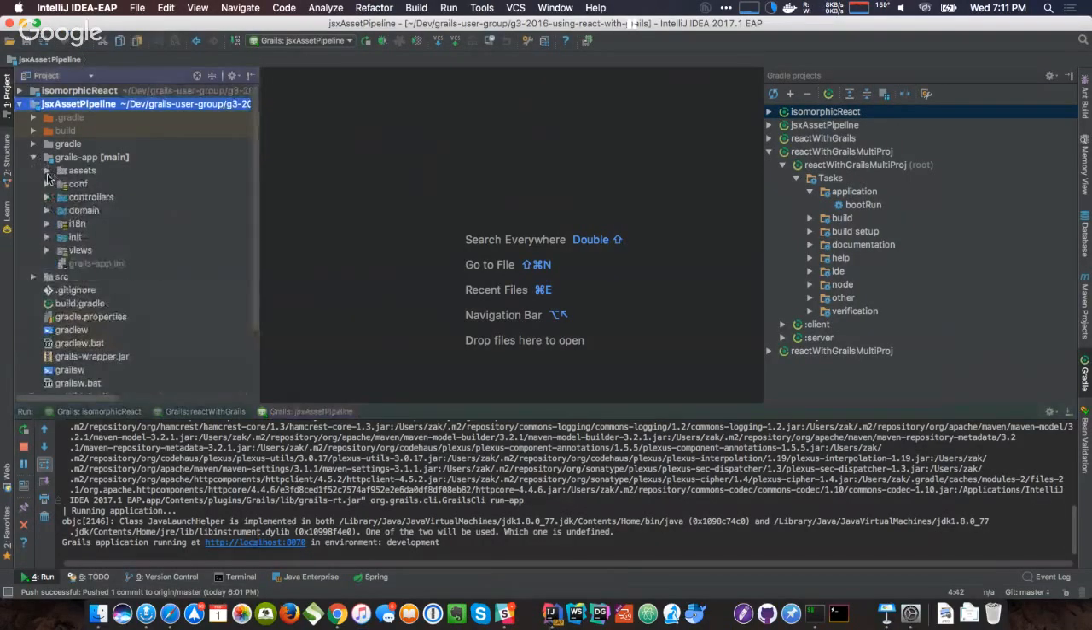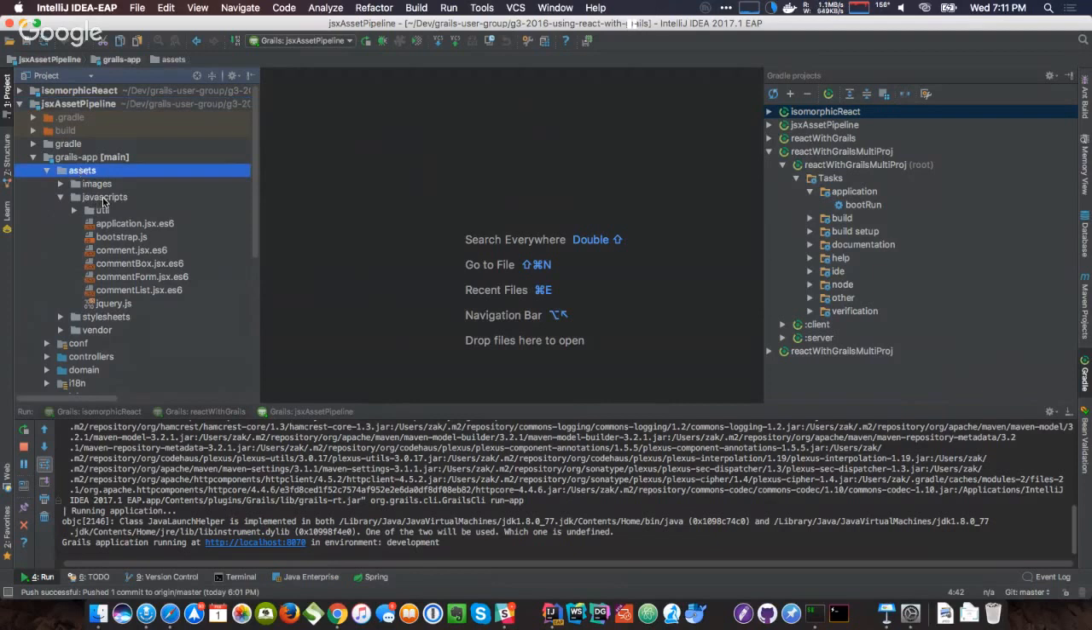So like I said, this is using the asset pipeline. And so the JSX code, the React code, is going to be found under Grails app, assets, JavaScripts. And you see our file extensions.